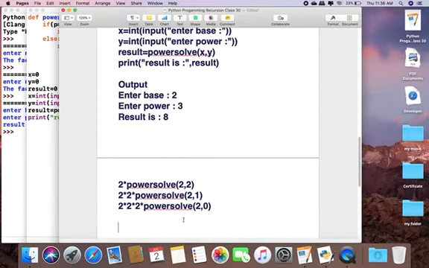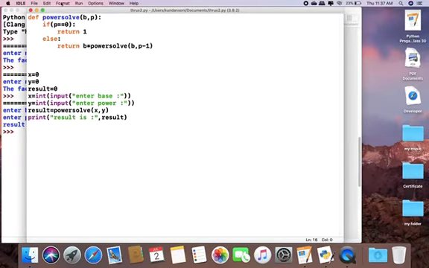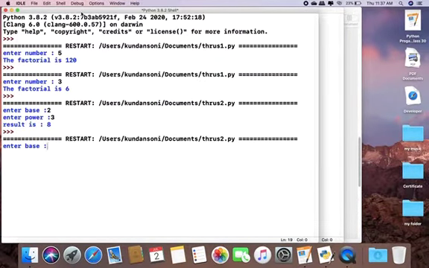Again we execute the program. I write 3 and power 4, so 3 to the power 4 equals 81, that is 3 into 3 into 3 into 3.